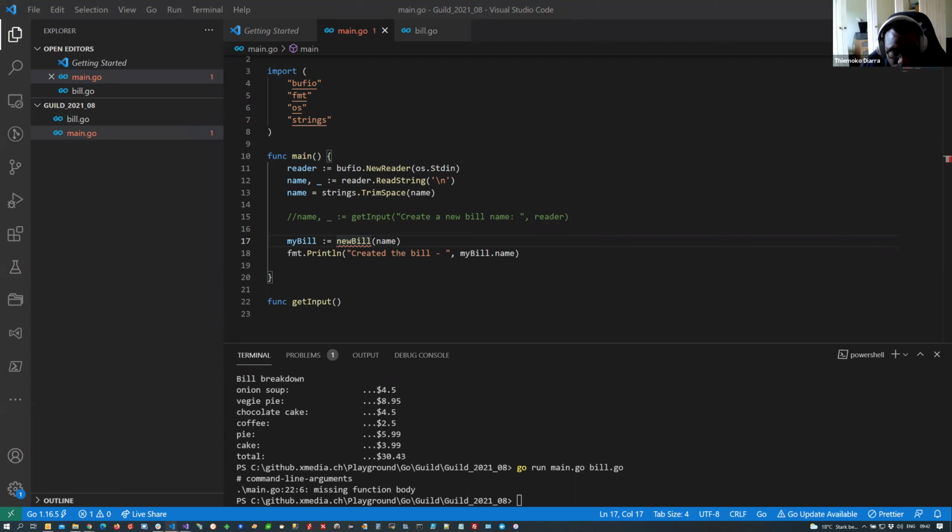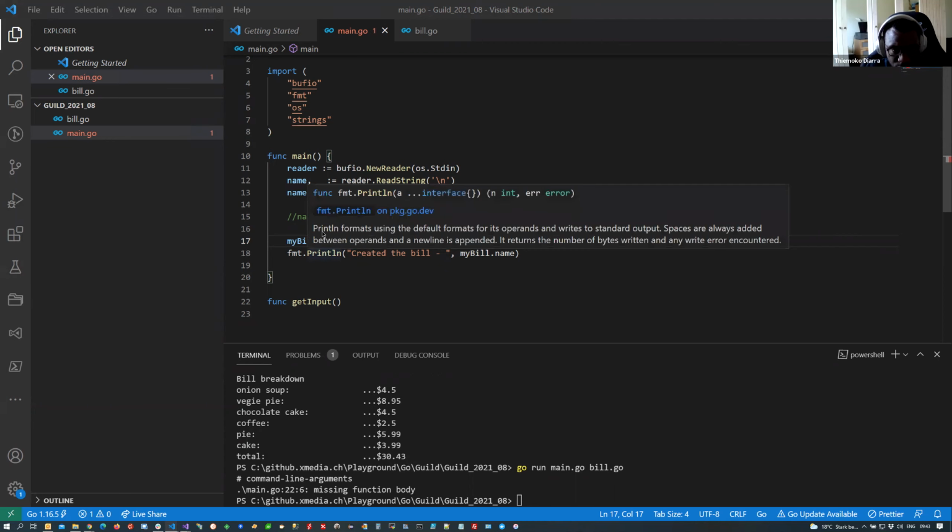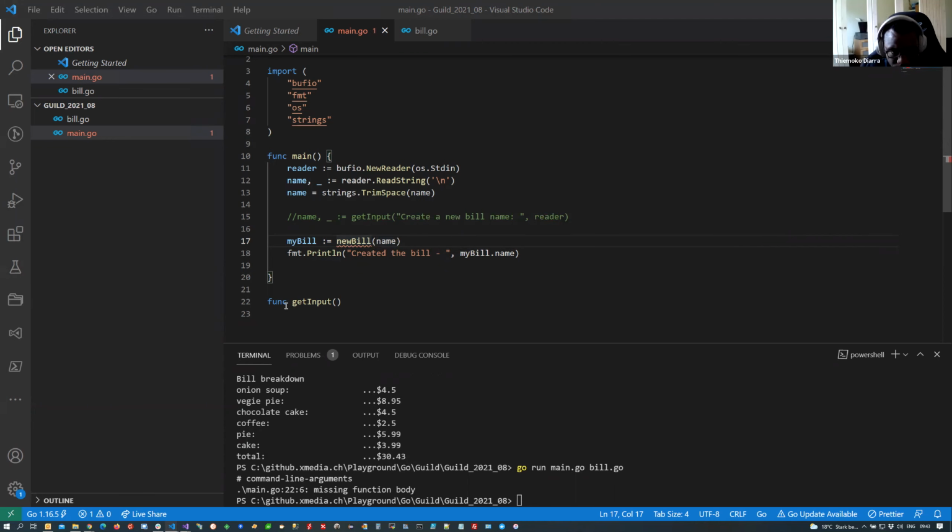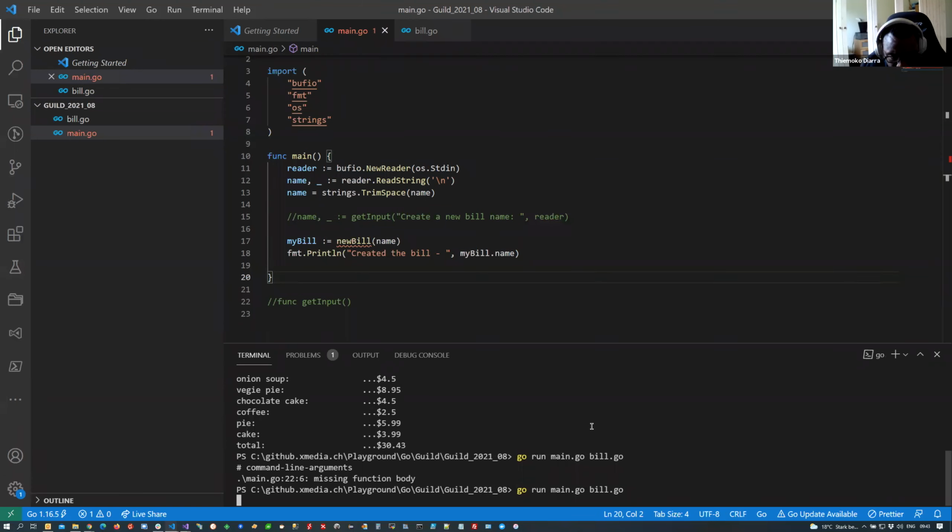I think you need to comment or delete get input function at the bottom. Ah, thank you. No. I got same error. Oh, I have chats here. Oh, okay. You have the same error. Yeah.